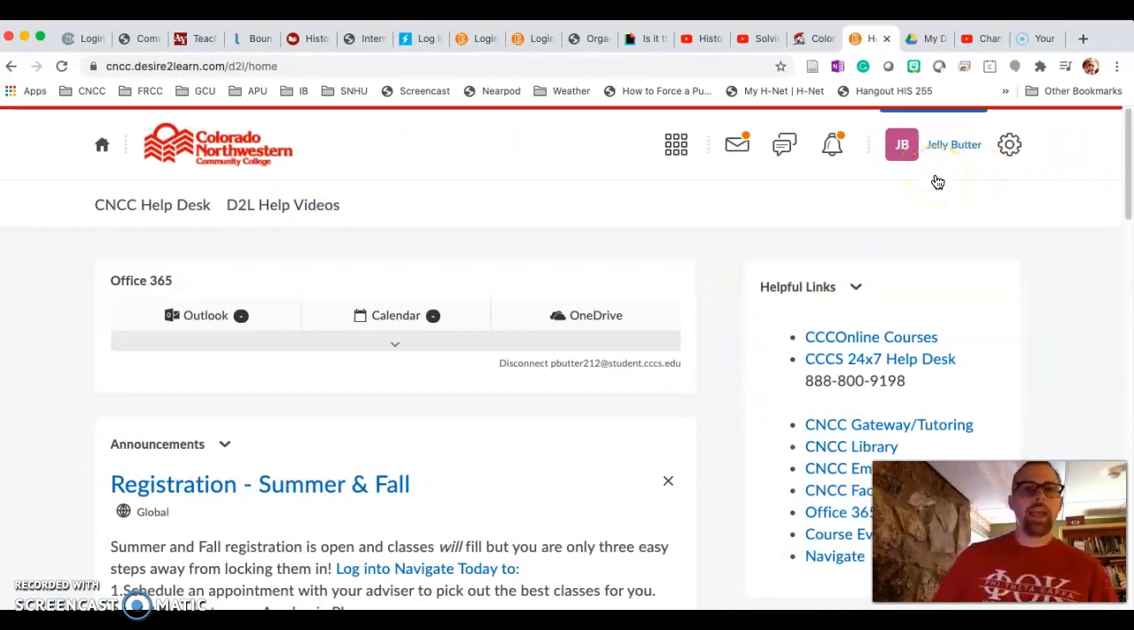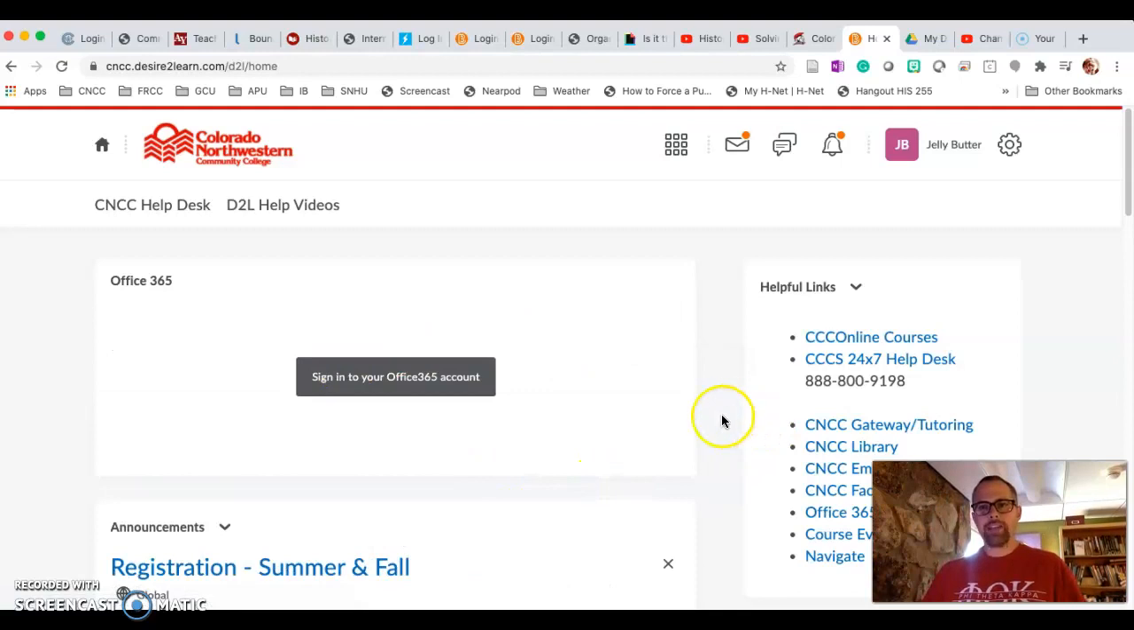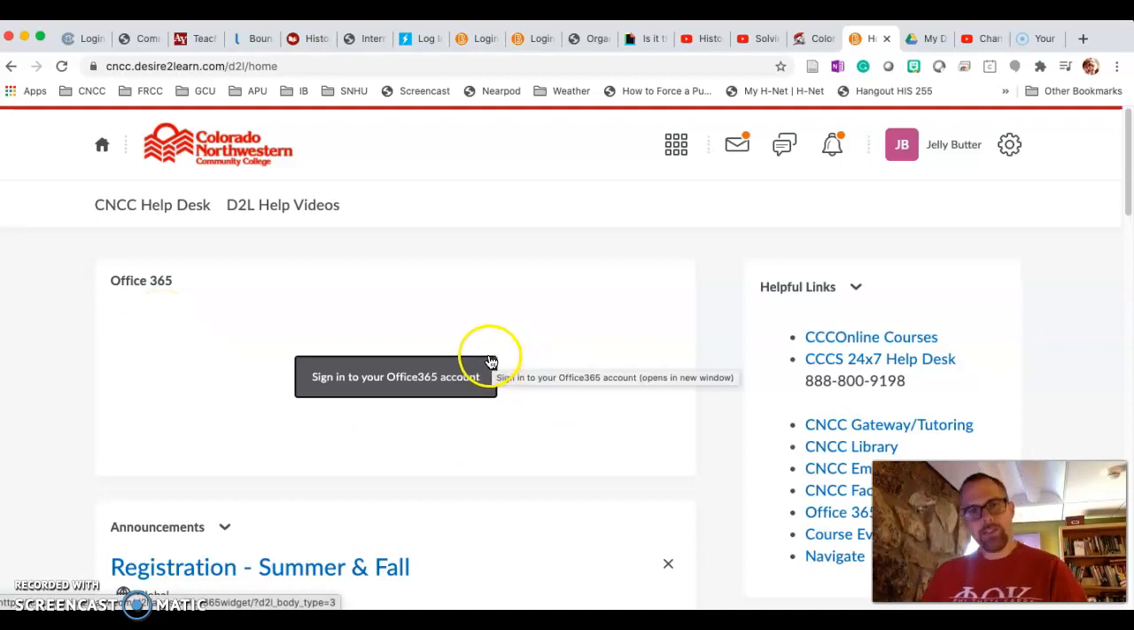All right, so now that a student has connected their 365 account, in this case, Jelly Butter, that big black box has now been replaced with a 365 widget. This 365 widget allows them to do a couple things. First and foremost, it connects that OneDrive to their D2L, so it makes moving assignments like Word docs, PowerPoints, and Excel spreadsheets much easier. It also gets them access to their calendar, and as you saw here, it also gave them access to their Office Outlook email. So that functionality is there, and it is a useful tool.